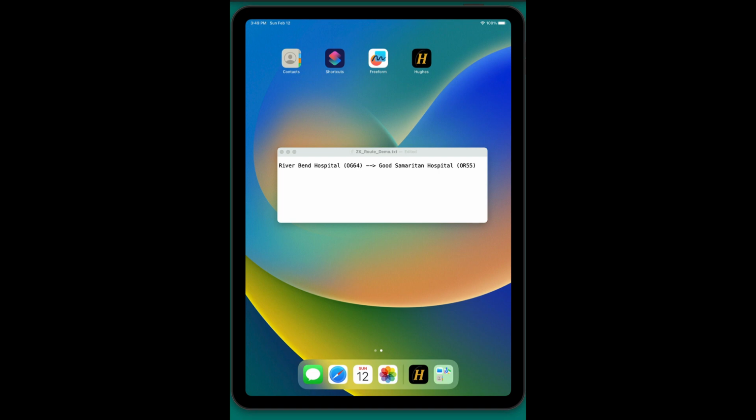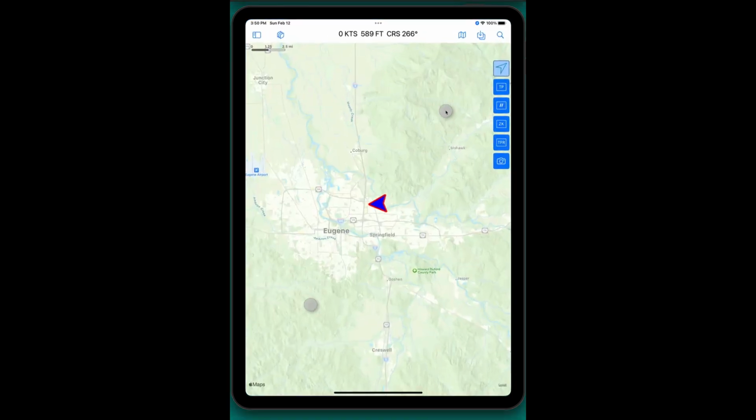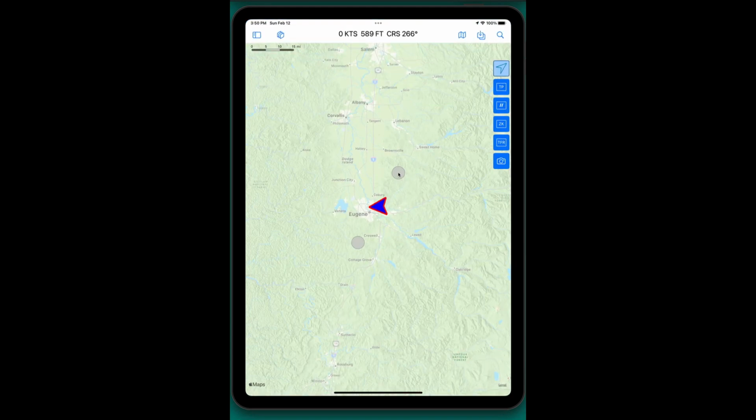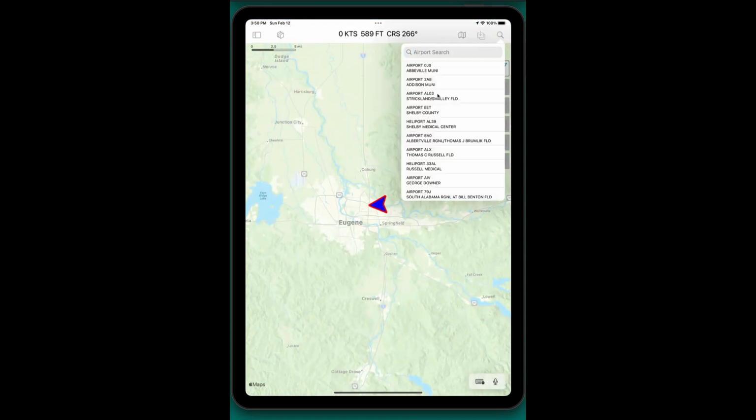For this demonstration, we're going to take a flight from Riverbend Hospital to Good Samaritan Hospital via a ZK route. We'll start the Hughes app, and we're immediately taken into the map mode. First thing we'll do is find our charts. Riverbend Hospital's OG64.